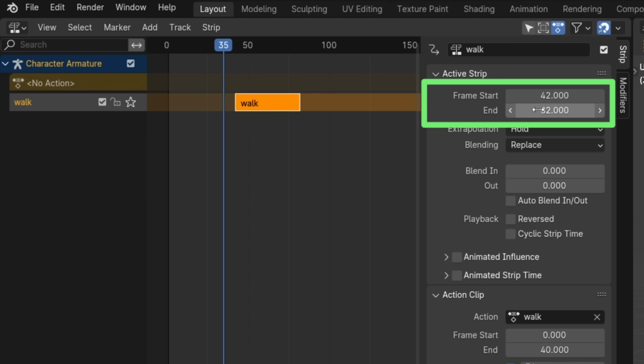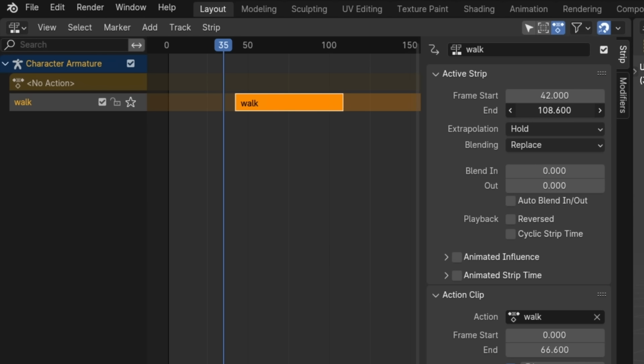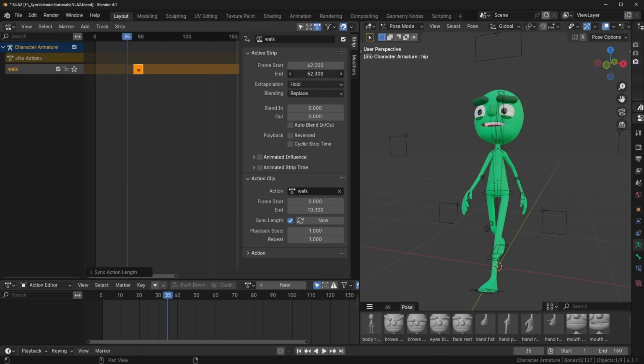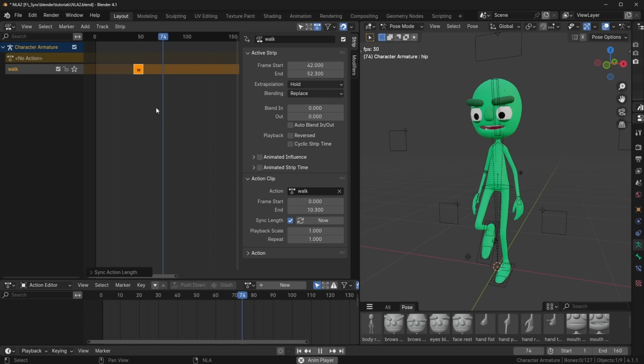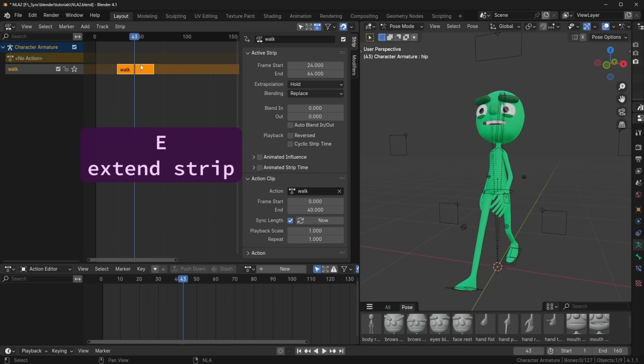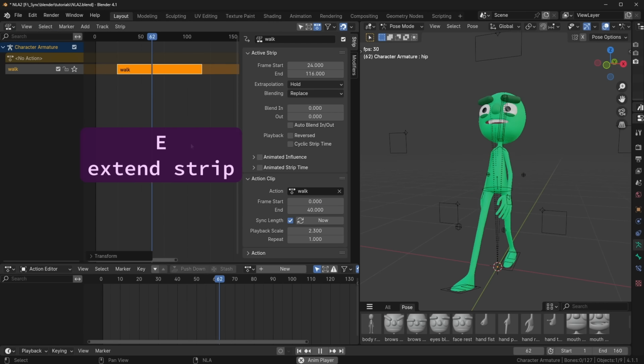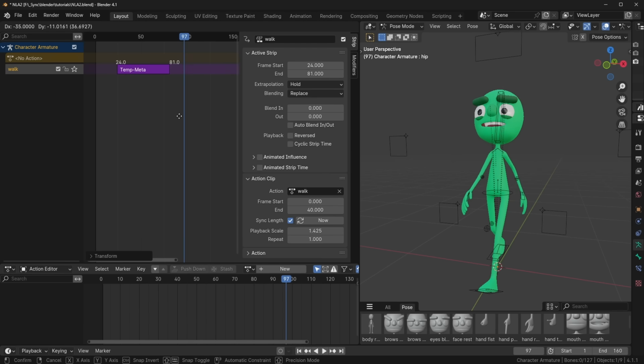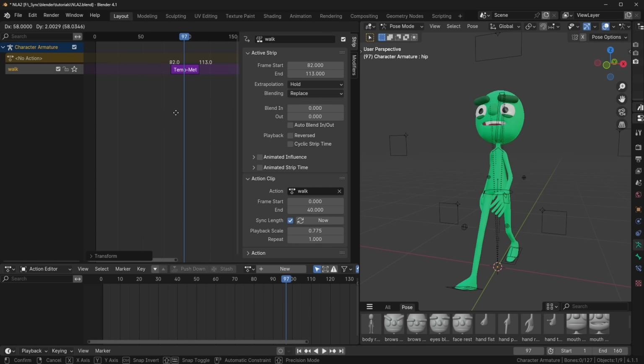The frames start and end change how long the strip is, but it's not changing the speed or anything. This is good for if you only want part of an action to show, or if you made a looping action that uses the cycle modifier, you can make the strip longer to make it continue looping. You can use the E shortcut for this, but it also changes the speed. If the playhead is on top of the strip, then you can move the endpoints from either side.